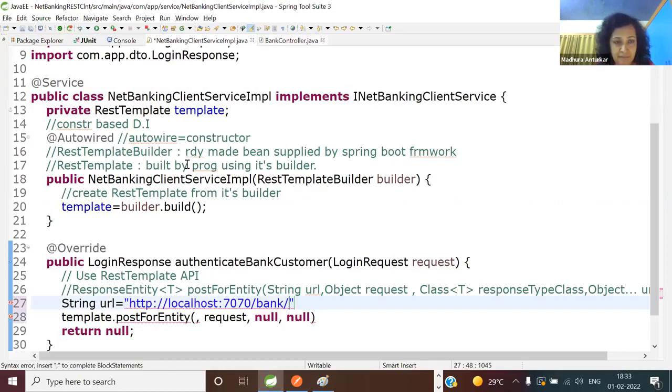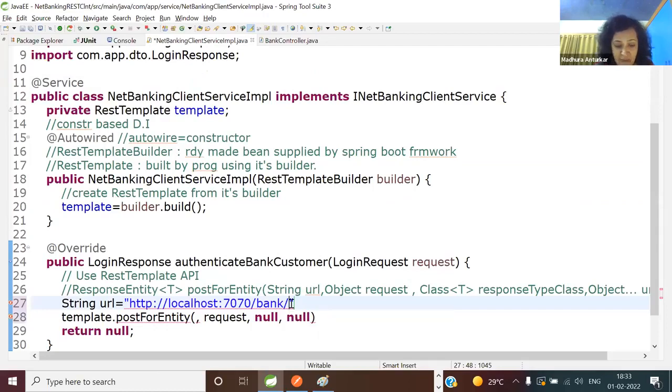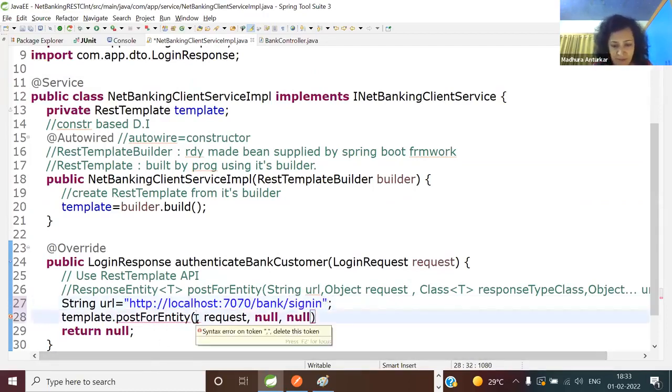/bank/sign-in. Purposefully changing the URL. You can keep it same or different, doesn't matter. So this is my first argument, URL, which is the request, login request, already done.